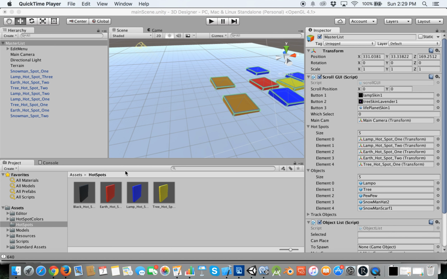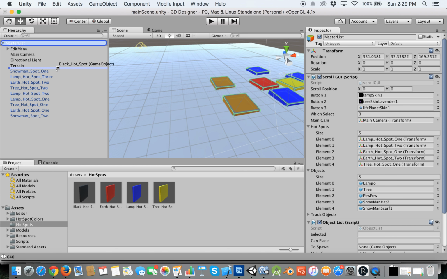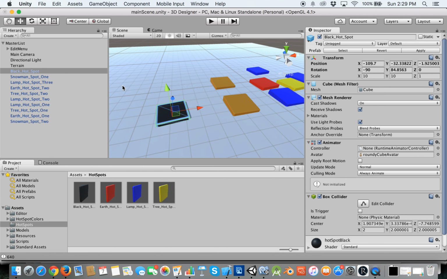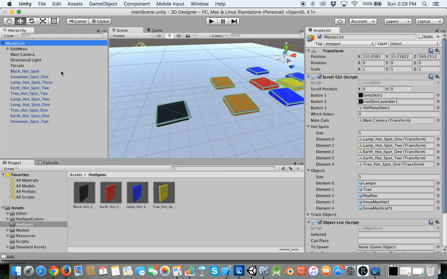A brief demo on how to make a new hotspot and a new object. So I have my hotspot model here. I'm going to drag it in as a child of master list. It's important that everything is a child of a master list.